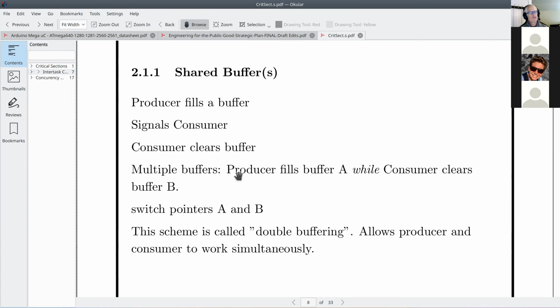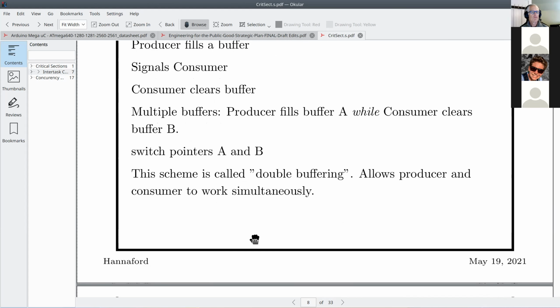If you have multiple buffers, then they can work simultaneously. The producer works on A, the consumer works on B, and then you just switch the pointers when they're both done. Double buffering.